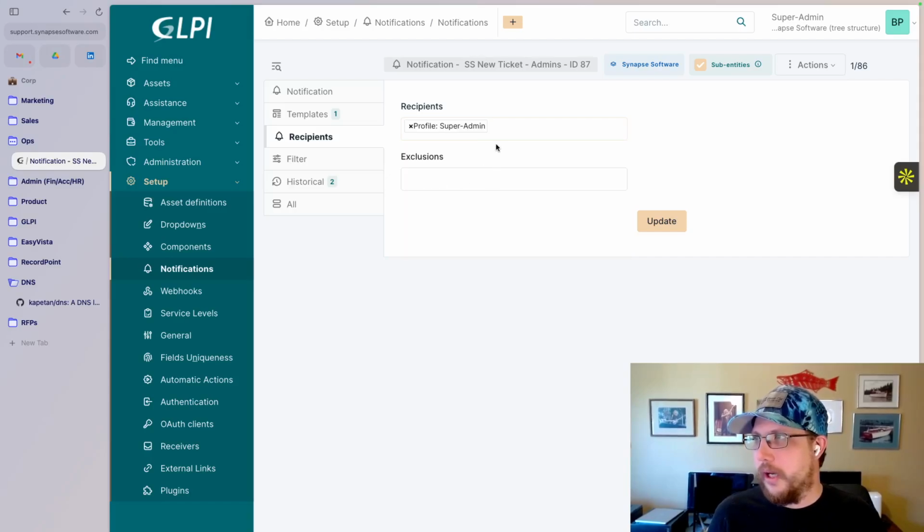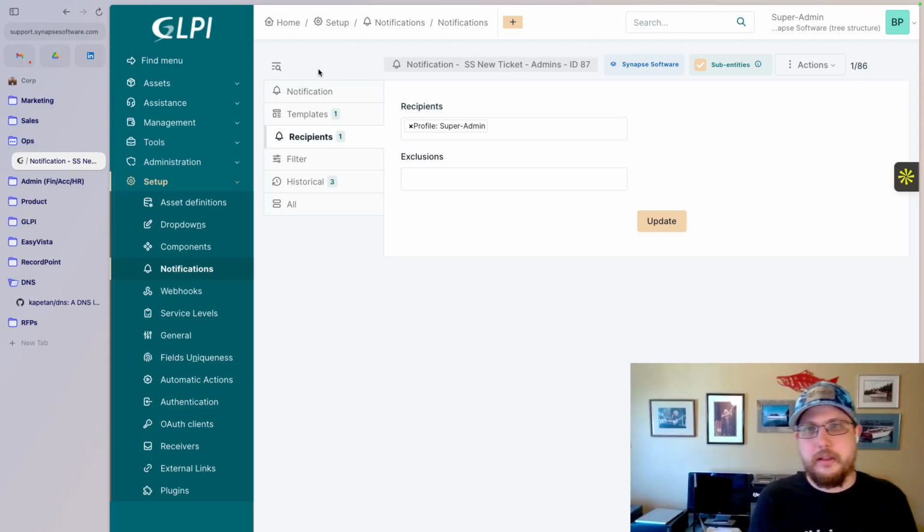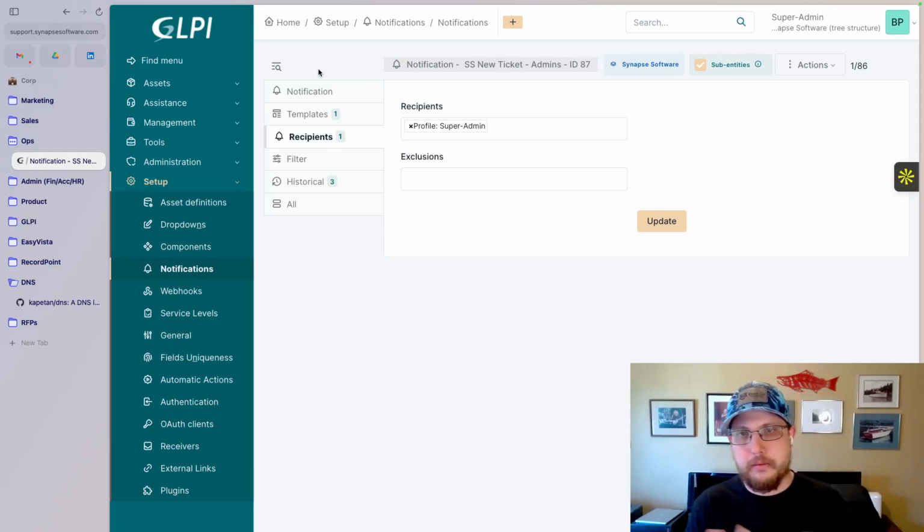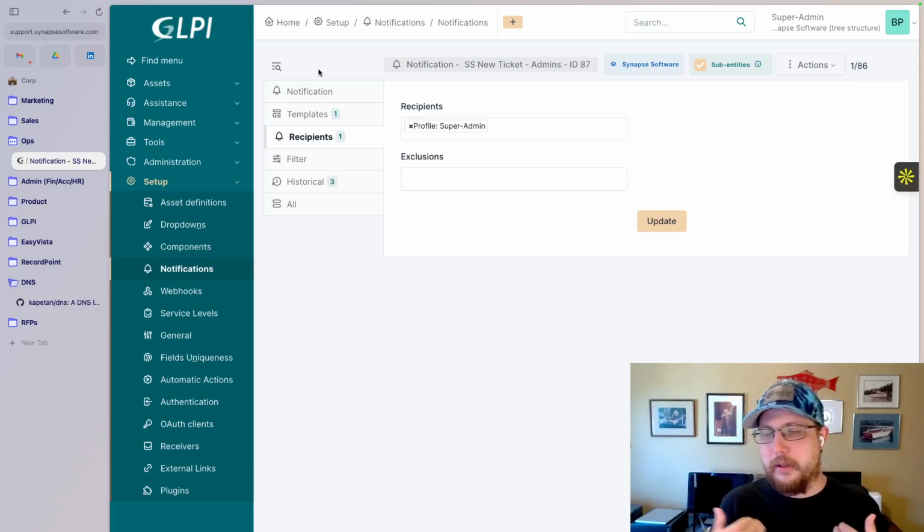Everyone who is a super admin in the entity where the ticket was created. So in this case, Synapse Software. So we'll just save that. And now we have our notification with a template with our recipients, and that will work. If you were to send a ticket to support@synapsesoftware.com right now, I would get an email because I'm a super admin on this system.